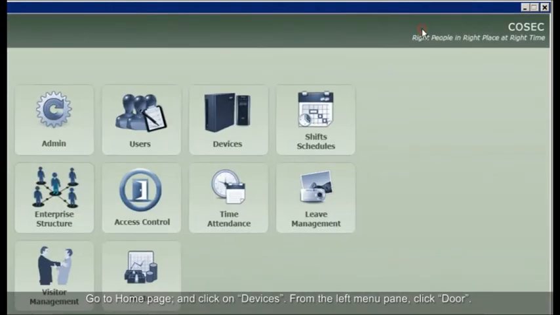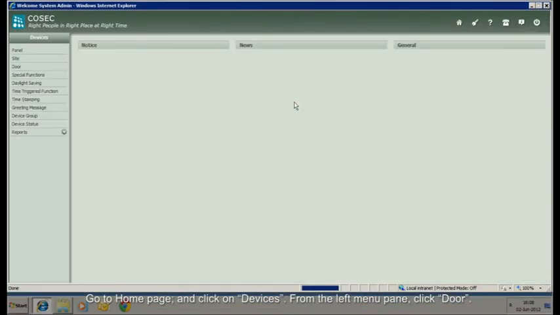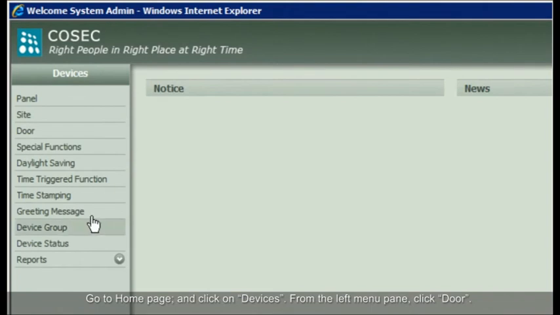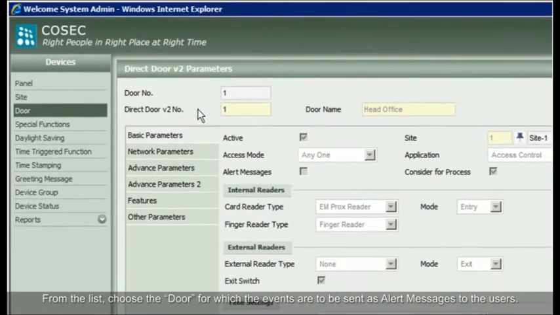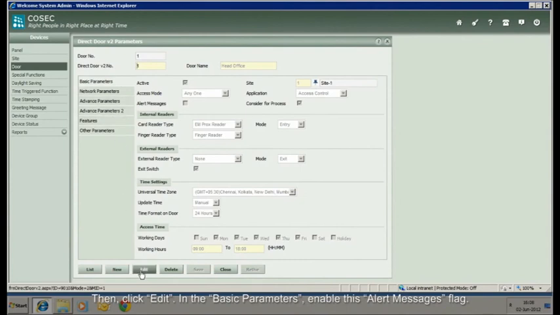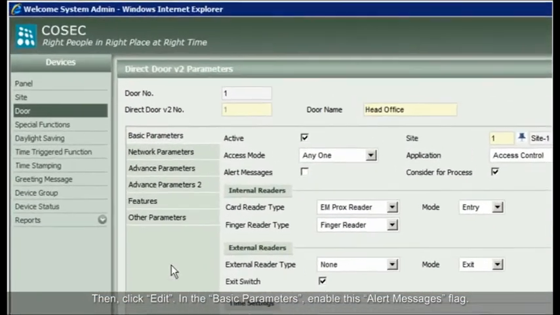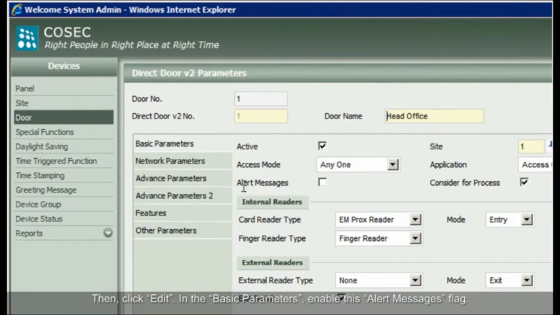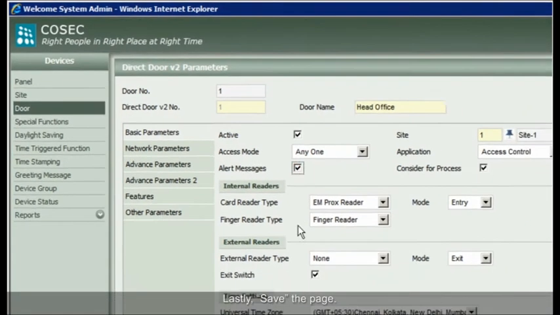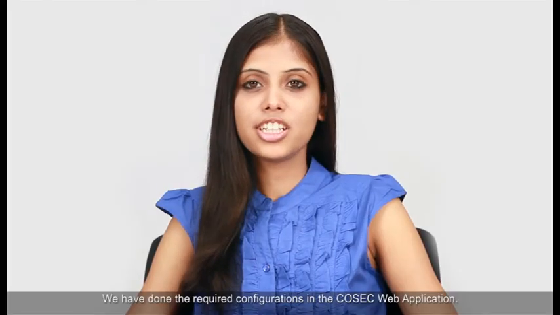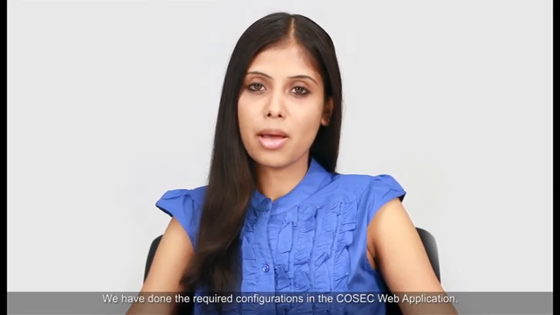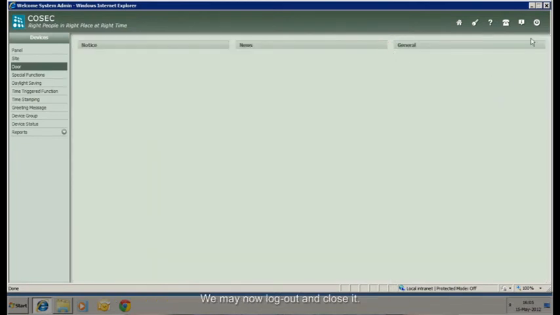Go to Home page and click on Devices. From the left menu pane, click Door. From the list, choose the door for which the events are to be sent as alert messages to the users. Then, click Edit. In the basic parameters, enable this alert messages flag. Lastly, save the page. We have done the required configurations in the COSAQ web application. We may now log out and close it.